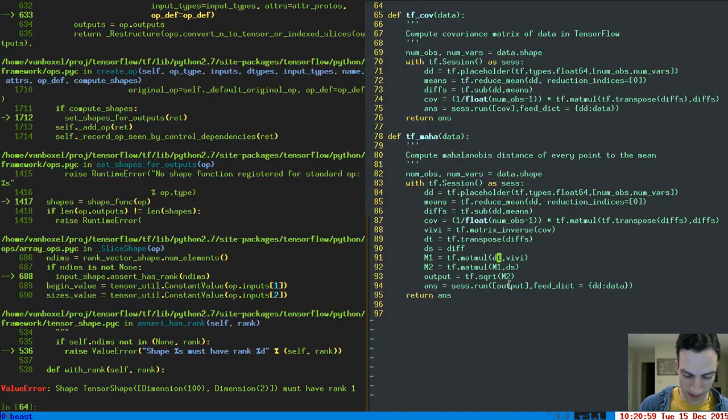Yay. All right. So we've got DT right here. It was originally a 1 by v, sort of NV, num variables thing, times vi is a v by v thing. It's a number of variables by number of variables.